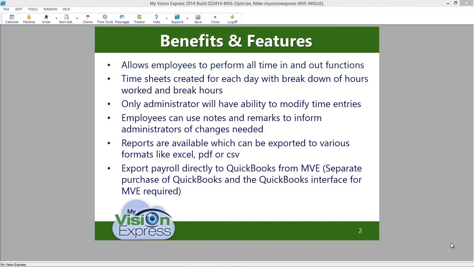There are two reports available for you to review. The Employee Timesheet Report shows the details for each employee, while the Employee Timesheet Summary shows just the total hours for each employee. Either report can be printed or exported to an Excel, PDF, or CSV file, which you can later transmit to your payroll services company or import into your payroll software.